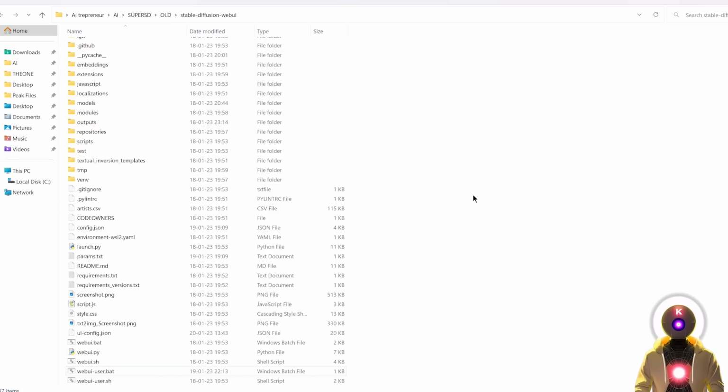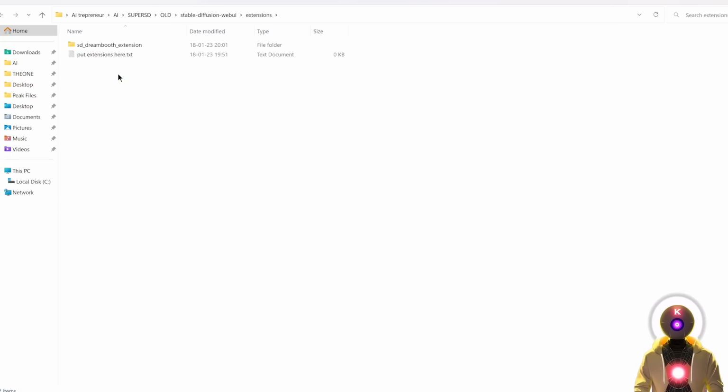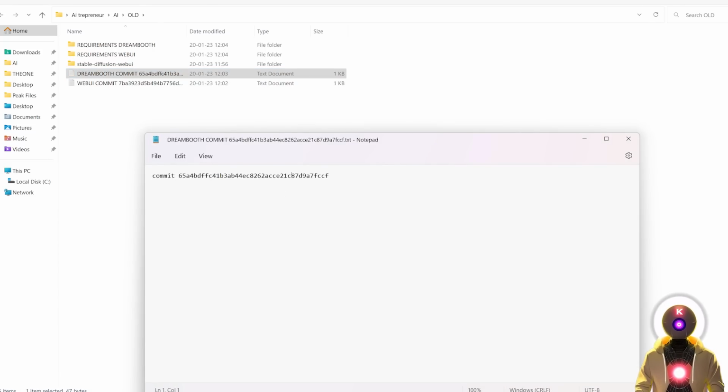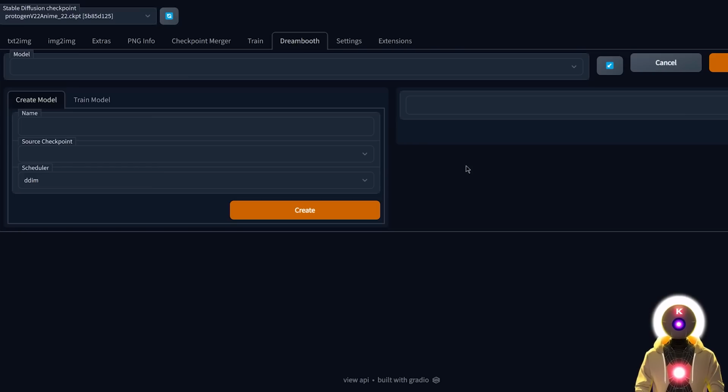And then as I said earlier, you need to go back to the Extensions tab, SD Dreambooth extension, and then revert back to the version that you see right here, as I showed you earlier. Now if everything goes well, you shouldn't actually have to do anything. The Dreambooth extension should be installed and you should have the Dreambooth tab already present.